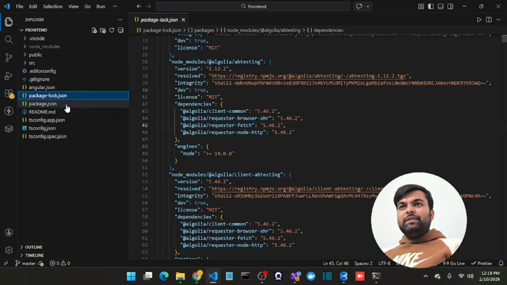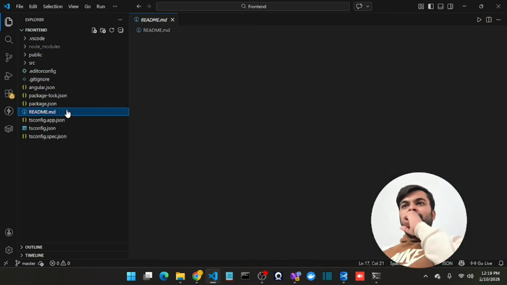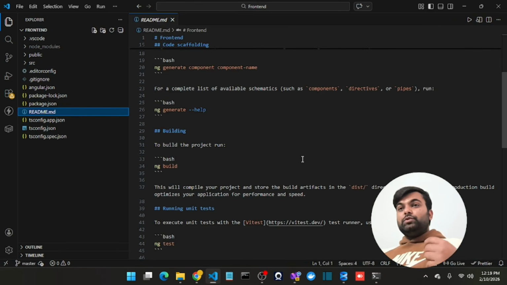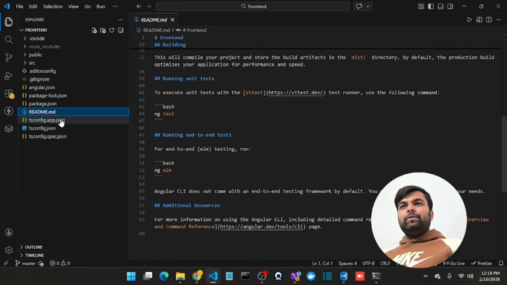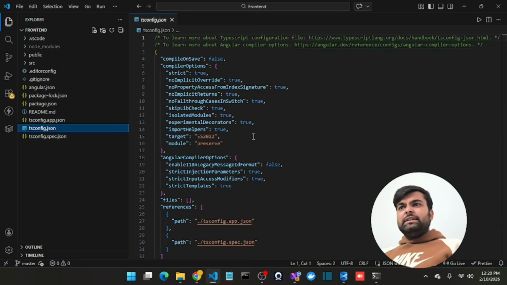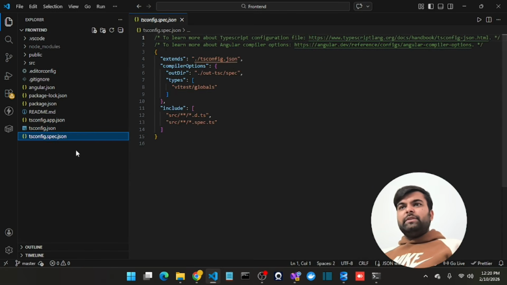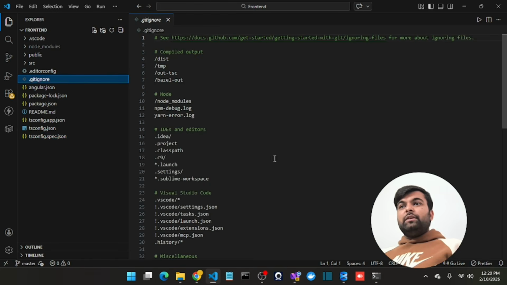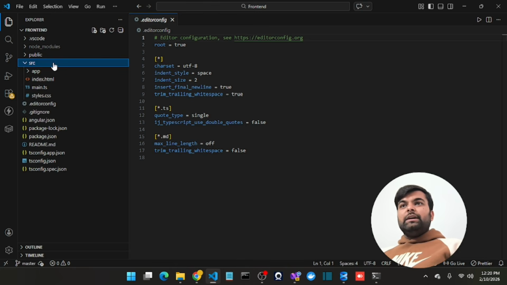I hope you get to know about these files. The readme.md file is auto-generated, and we don't need to consider it anymore. This is the TS configuration for the application JSON, where the TypeScript configuration is defined, like how TypeScript will work and how it is connected. This is the tsconfig spec JSON, and this is the .gitignore file. Now it's time to go with the source folder.